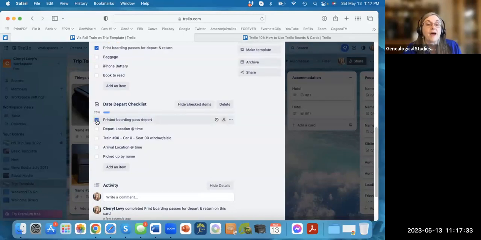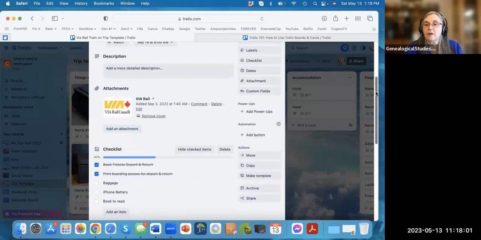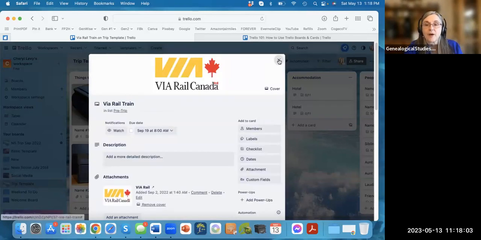I have my pass. I put down where I'm leaving from and the time, the car number, the train number, the seat number. All of these things are already in here. So when I get to the station, I can just open my app, click on Trello to this board, and I have all my information right there. I don't have to pull out anything, and I know exactly where I'm going. And so that was by train.